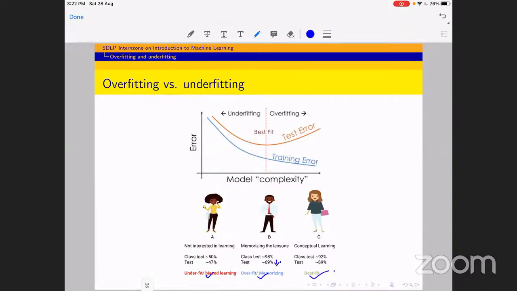And then we have the other case, the best fit case, where conceptual learning is happening. This person learns the concepts well. So in the class test, he might not score as well as person B, maybe because he has not memorized the lessons. But still, because he has actually learned the concepts correctly and knows how to apply them, he performs well in the final test. That is how the best fit model behaves. That is the expected behavior also, that you have to perform well, consistently.